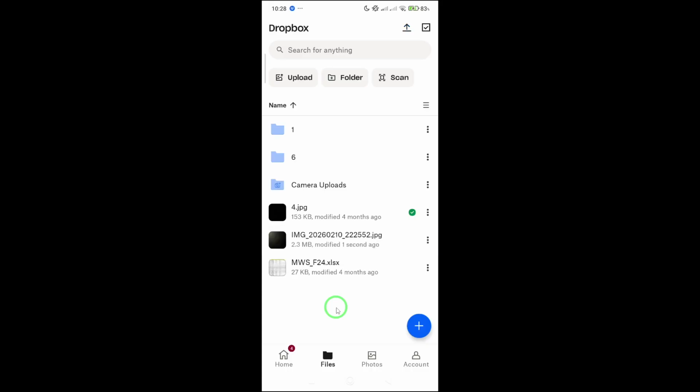A few tips to keep things smooth. Enable automatic camera uploads if you want your new photos to back up as soon as they're taken. Check your network connection during large uploads to avoid interruptions. And use offline folders sparingly if you're limited on device storage.